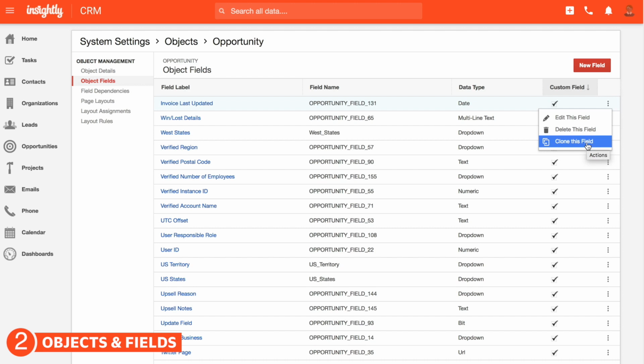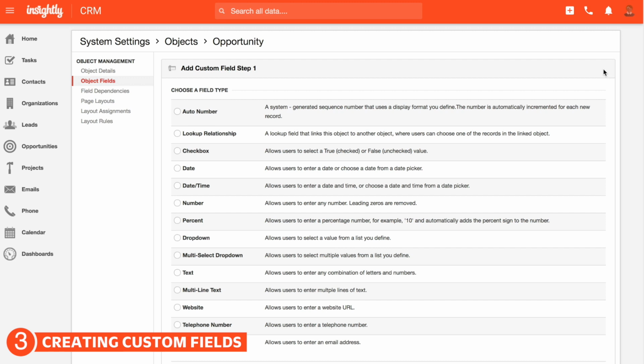But let's go ahead and create a new field. Now we're going to have a new list here as well. You're going to have many new types of custom fields. That's right. We've got a whole bunch of custom field types here. Some of them are brand new.